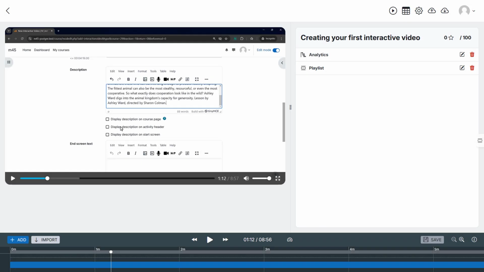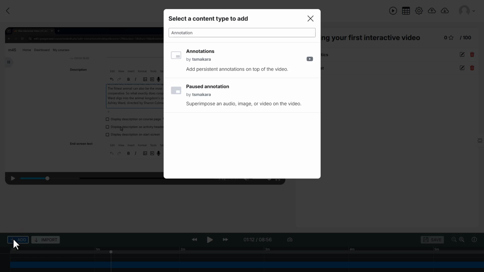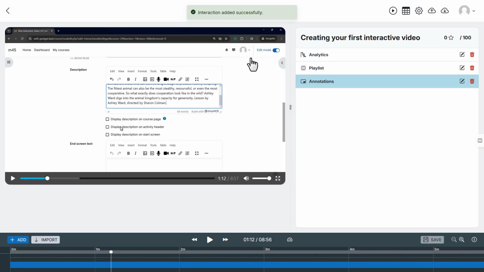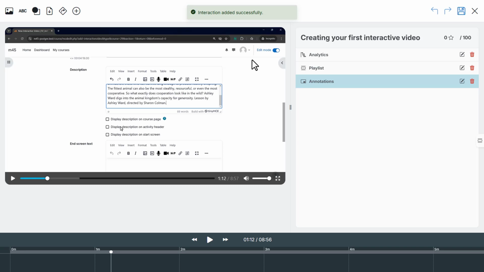Let's cover the annotations interaction type first. Click Add. Choose Annotations from the list. Notice that there is no timestamp for annotations. That's because you can only add one instance per video.